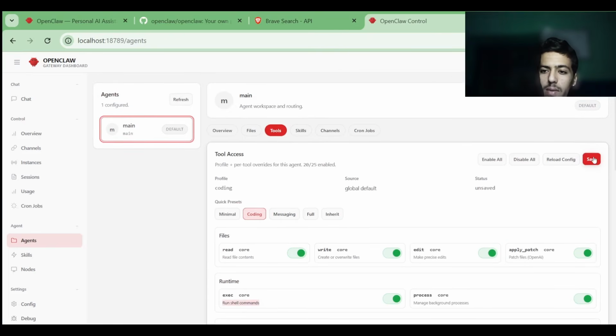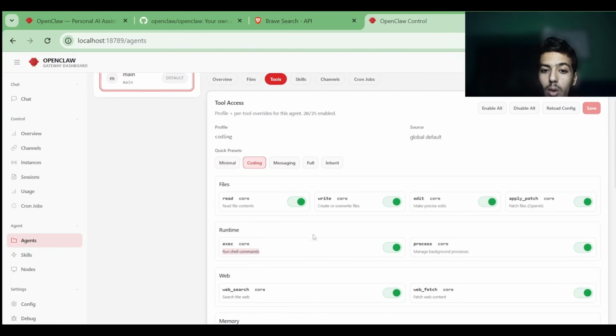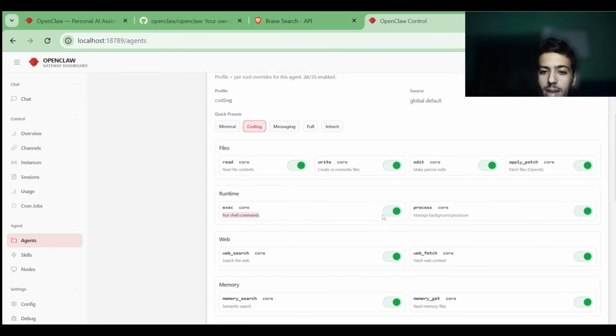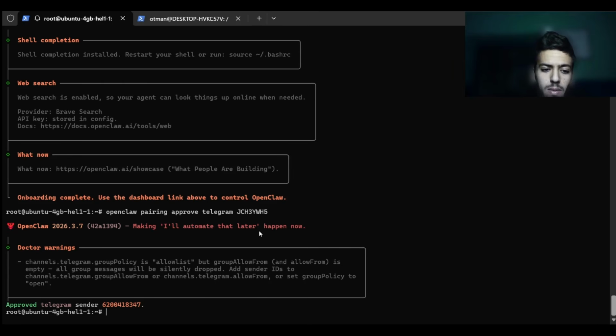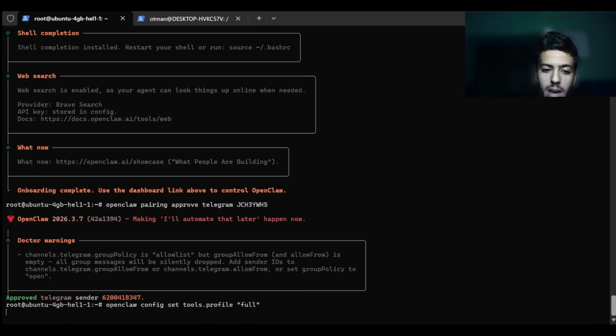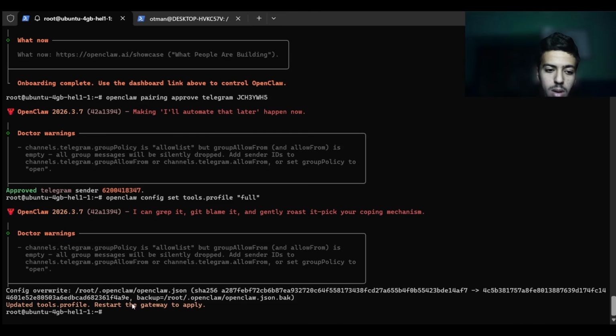So just click save. If you see this save button is disabled and all these tools are disabled as well, and you cannot enable them from here, you can just copy paste this command. So go to the terminal and just type this command: openclaw config set tools.profile full. This gives it full access to everything. I'm just gonna hit enter. All right, so now it is working. I'm just gonna restart. So type openclaw gateway restart to apply the changes.